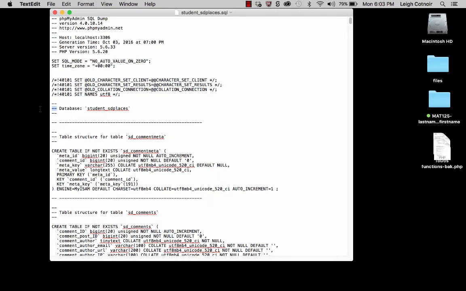So the SQL server, whenever it goes to import this file to basically recreate all the tables in its data, sees these 2 dashes as something it should skip over. So where it says database, and then in these little tick marks, it says student SD places, that's just for us to know. Basically, it's just telling me what the original name of the database was, but it's not actually telling me to create a database anywhere. If you look here, for instance, this is a set of commands where it says create table if it doesn't exist, and then it tells me the name of the table in these tick marks.